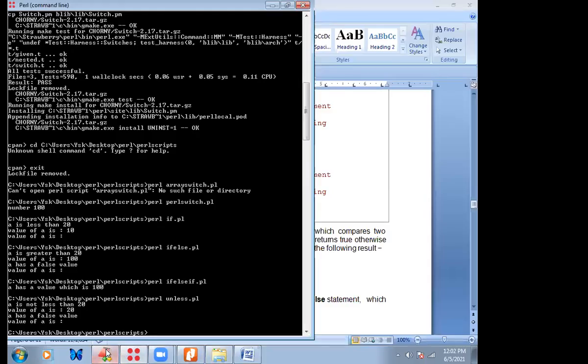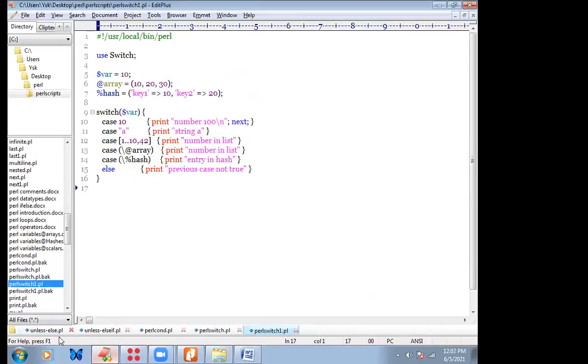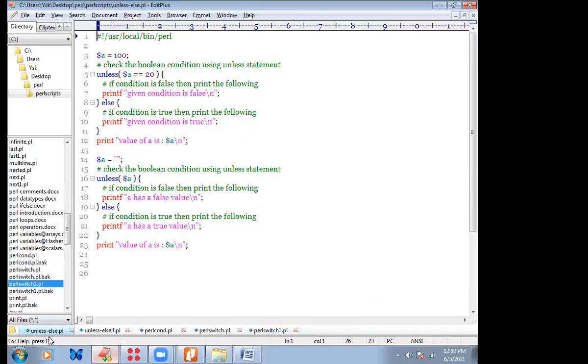In the same way, if the value is false, then this statement is executed, and then this output is printed along with this value. So this is all about unless. In the same way, the next one will be unless else dot pl.